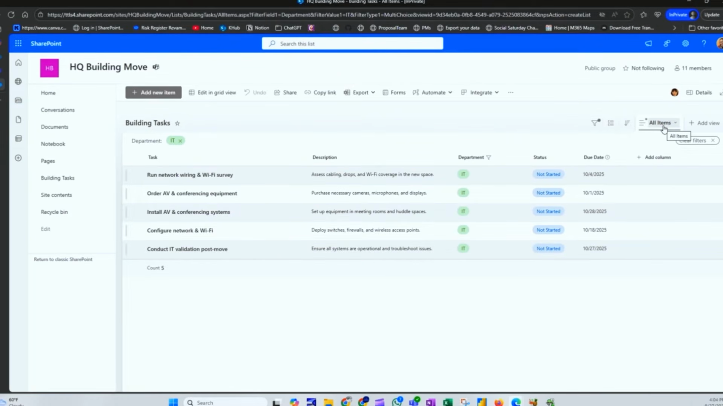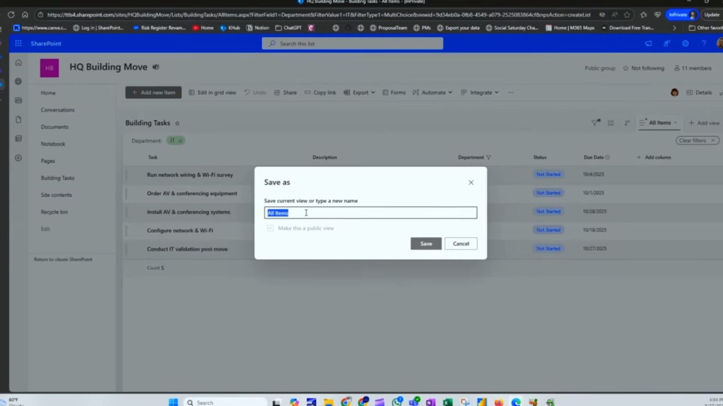Cool. Now I just filtered this and I'm still sitting on what is called the all items view. Since I filtered it by IT, I'm going to come to this drop down and say save view as. I'm going to change it from all items and say IT. And I'm going to make this a public view, checked. I'm going to hit save.